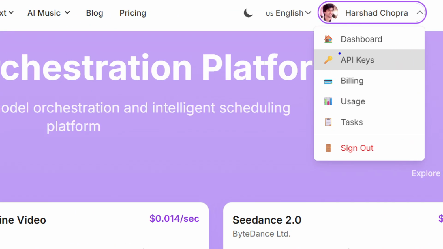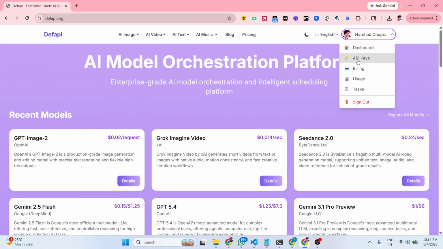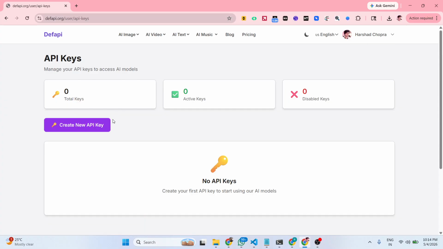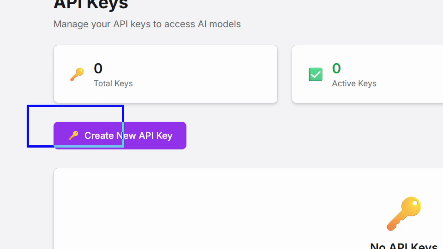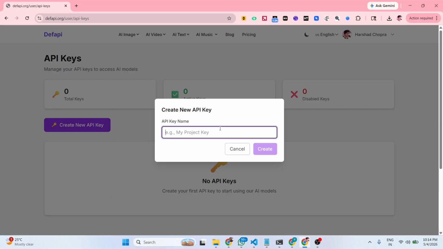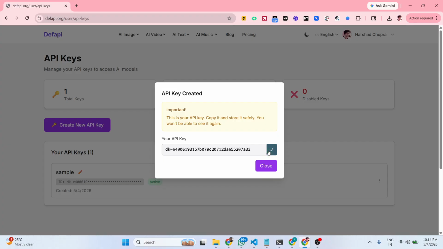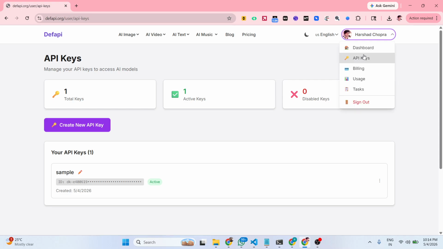If you go to the API key section, you will see this. From here you create your API key. Just give it a name. Right here, copy to clipboard. So this is your API key.